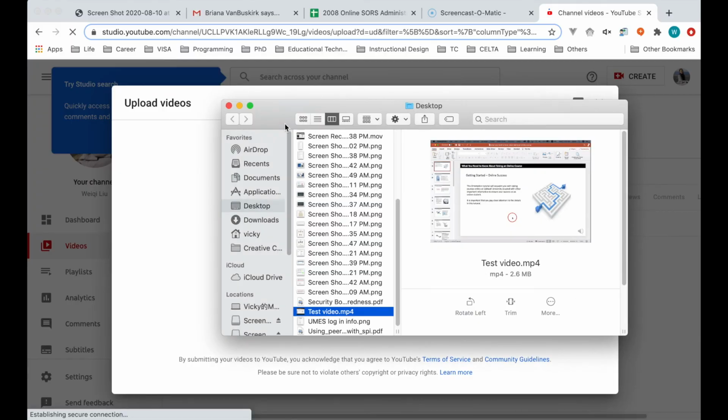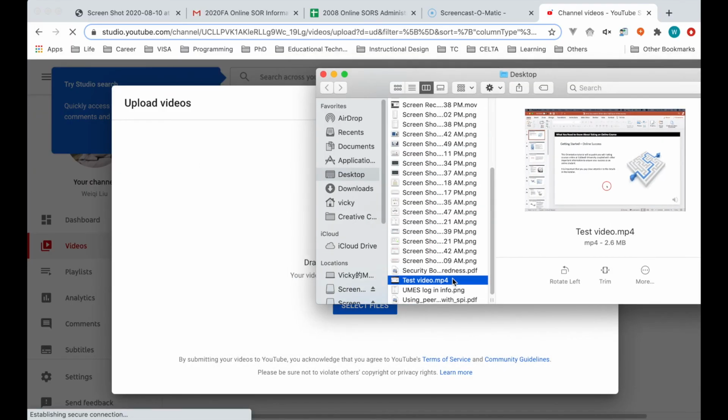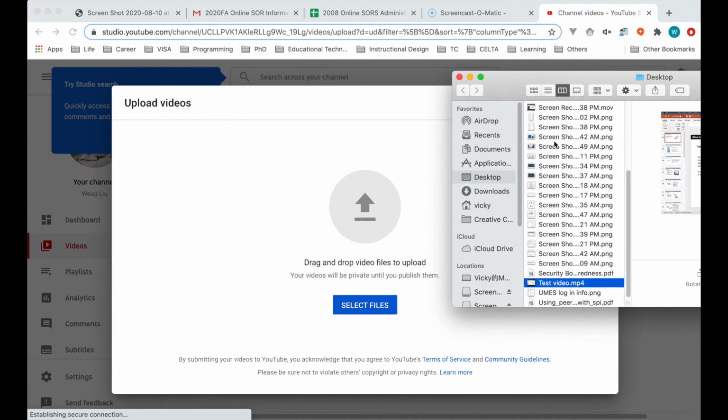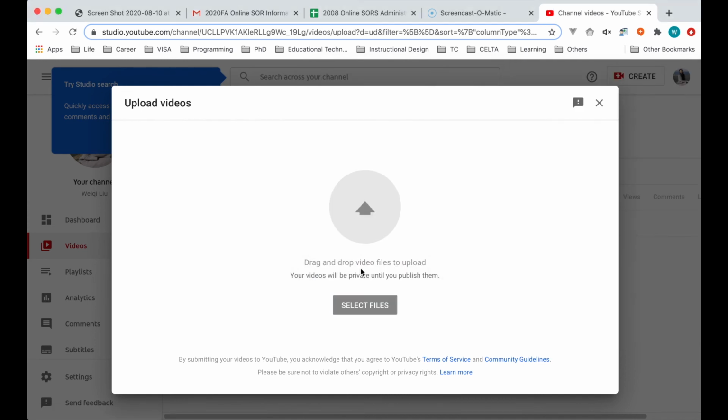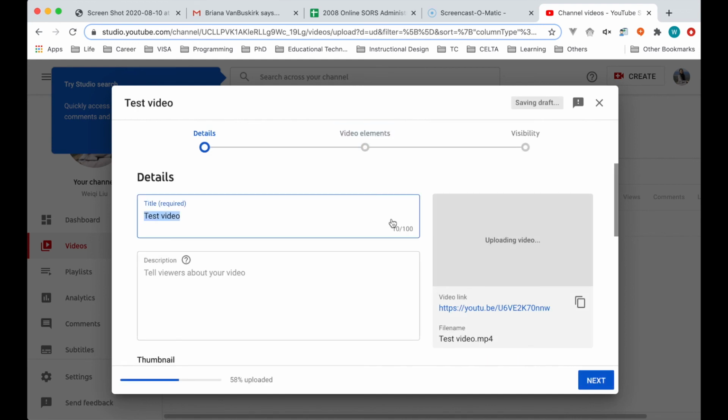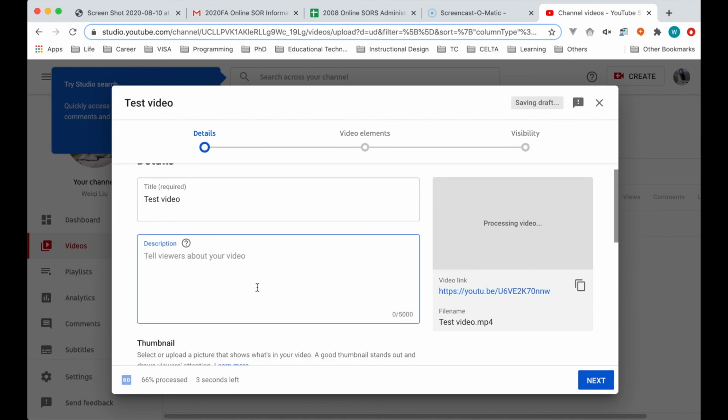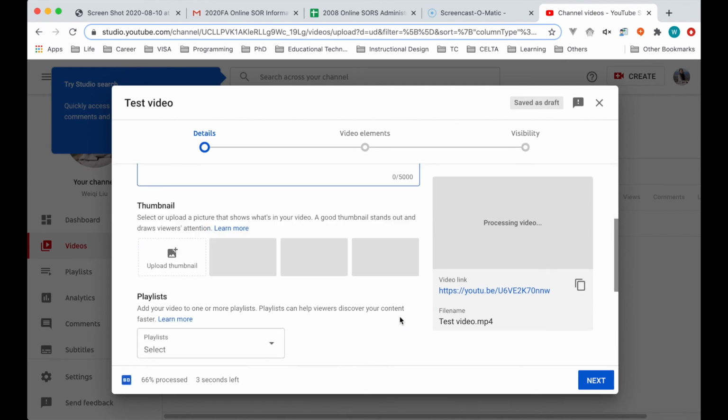So remember, we already locate our video here in this folder. What we need to do is just drag this video to the window here. As you can see, it may take a while for it to process. Okay, now you will need to give it a name, a title. So I will just call it test video. And the description, you could add it here.